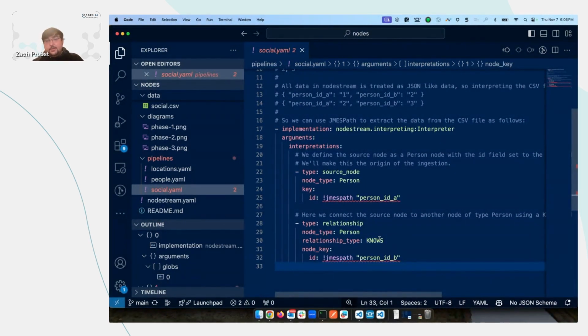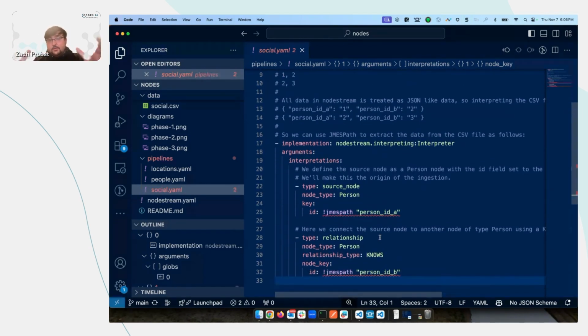With this relationship, we don't have to create the nodes first and then create the relationships. If the other node doesn't exist, it'll create it automatically, at least in the configuration we have here. So that's what's going to happen when we run this pipeline. But before we get there, we're going to create a migration to set up our database.